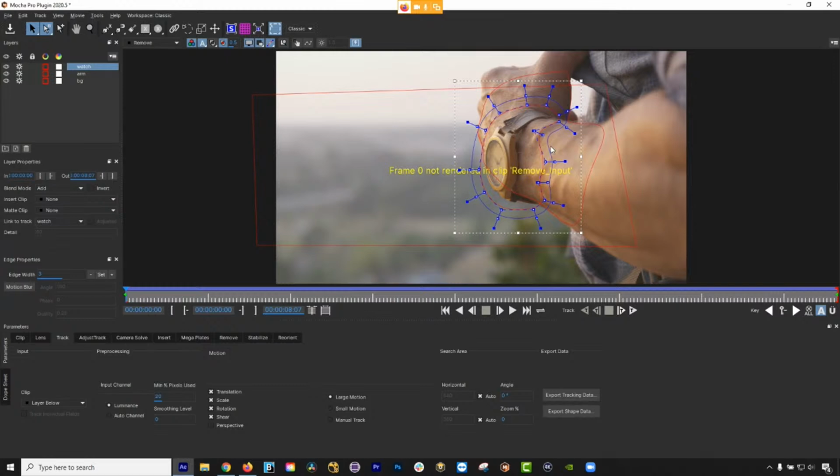Okay, so you can do this two different ways. You can do this in Mocha, you can do this in Silhouette. Silhouette uses Mocha tracks, and you can use Silhouette to create a clean plate if you need to without having to use Photoshop if you don't have access to it and you only have access to the Boris tools.